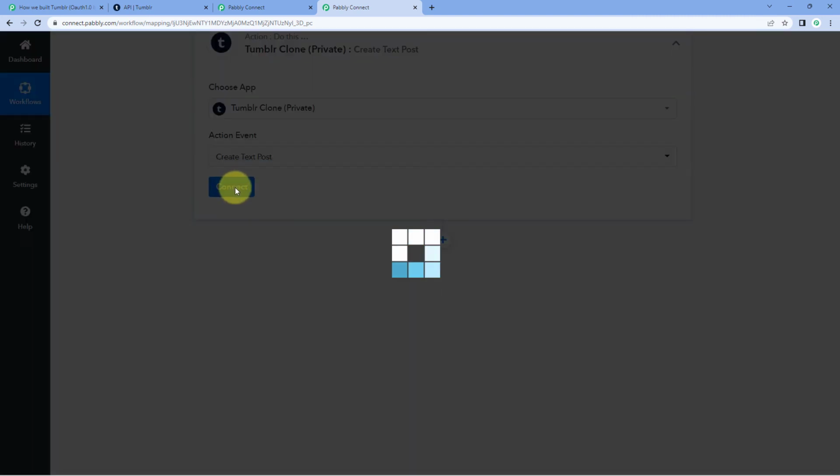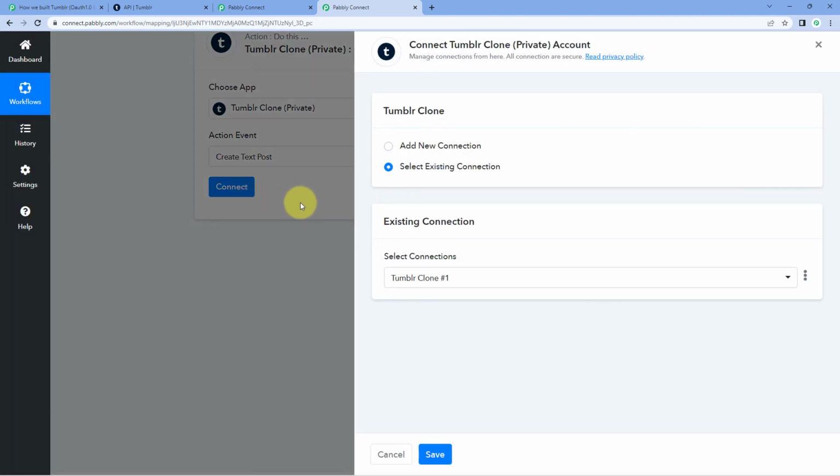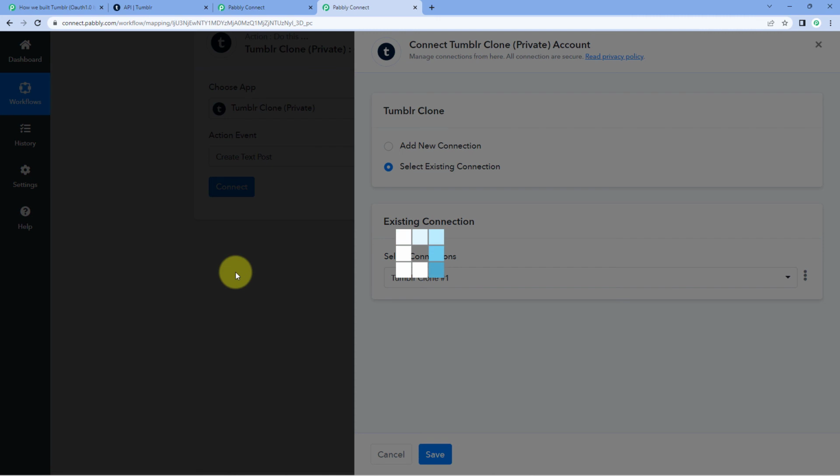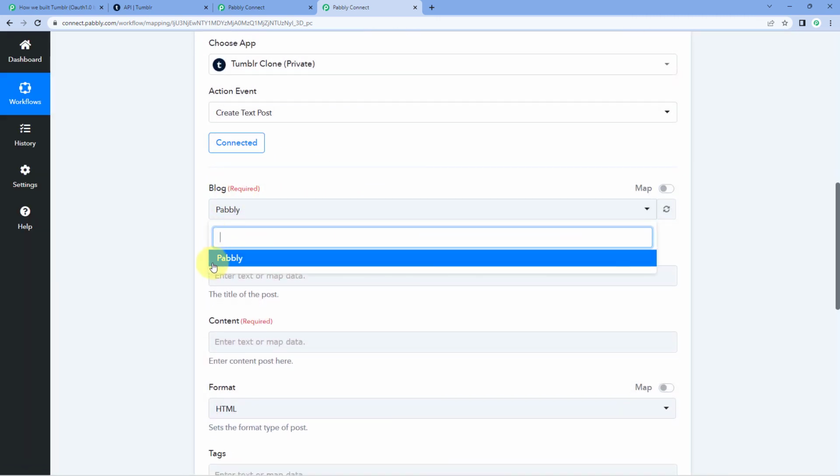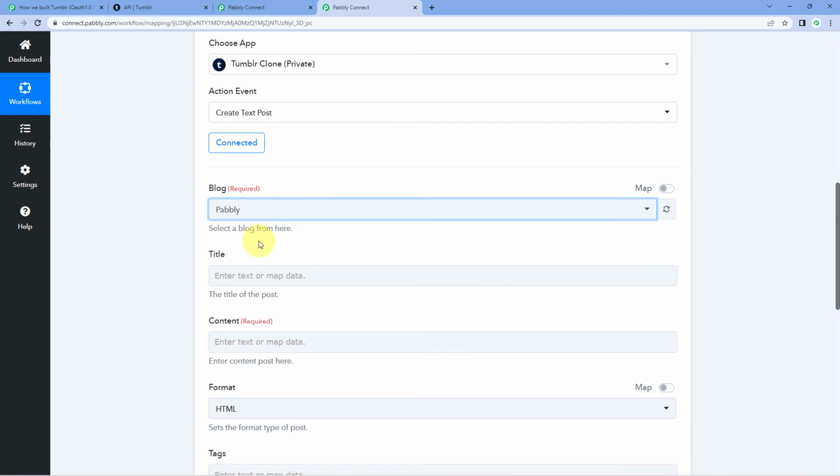Now let's connect my Tumblr account. Just click on connect. In the trigger step, we have already made the connection, so right now in this step, I'm using my old existing connection. Just click on save. And yes guys, here you can see that in the blog section in the drop down, right now I have only one blog in my Tumblr account. So it has automatically shown the name of that blog over here in the front end.